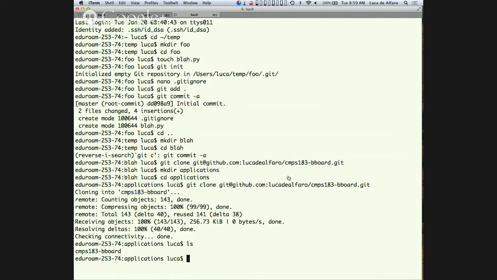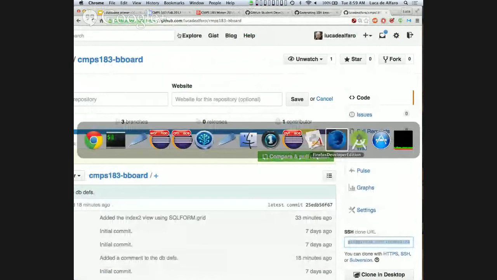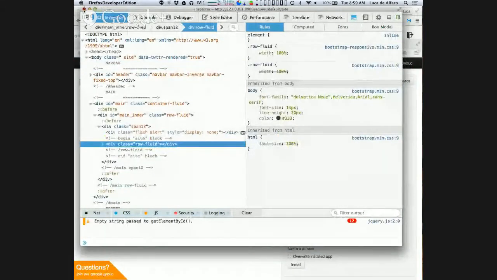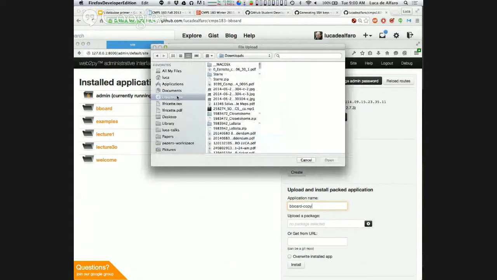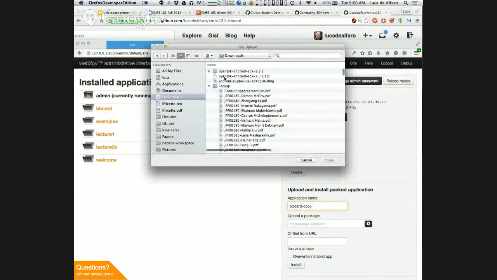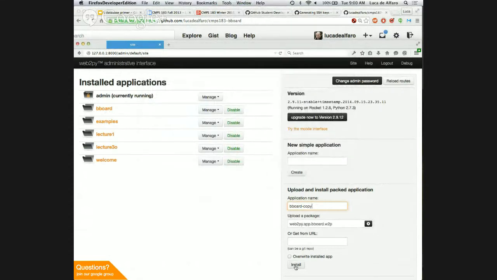So what you do is this. You go inside Web2Py. I opened it under Firefox. So this is Web2Py, okay? And to load a W2P file, you say application name, like bboard copy, okay? Then I tell it which package to upload. It will be in downloads, one of these things here, okay? This one. I tell it to take this file and I can say install.